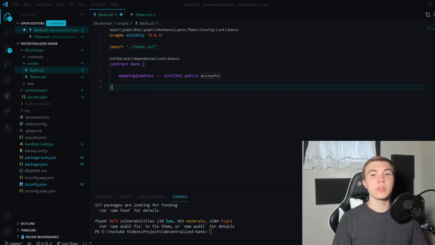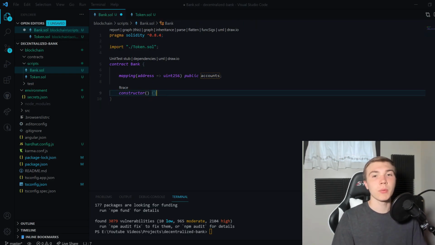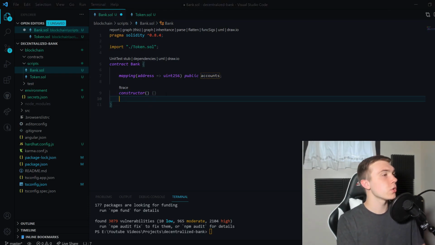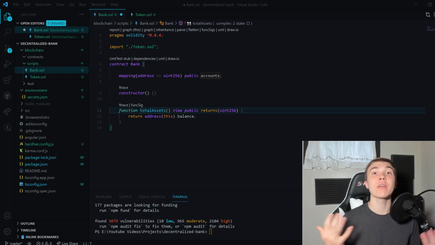Now the next thing we're going to do is make a blank constructor. This is typical when making a smart contract. We just have a constructor and it's going to be blank. We're actually not going to put anything in it. The first thing we're going to do is make this function called total assets. This is going to return the total amount of assets locked up at that current time in the bank.